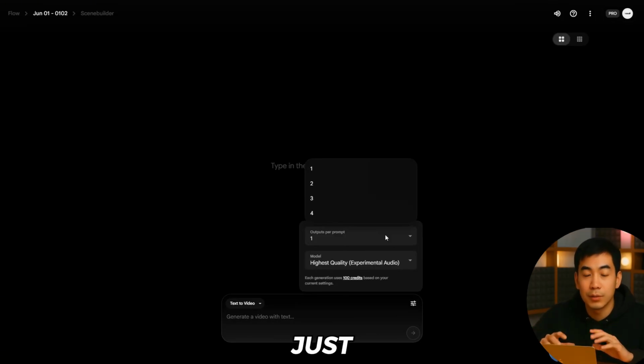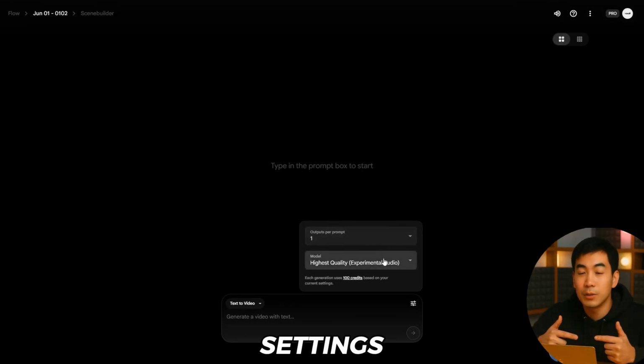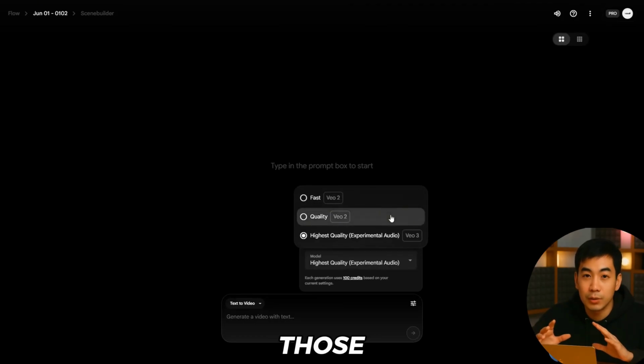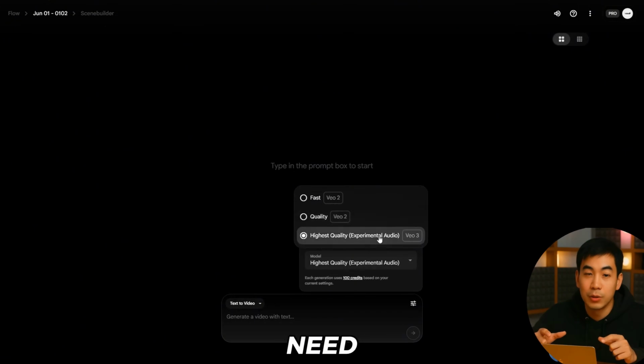To start off, click the button on the left side. As you can see, there's the text to video feature, then frames to video, and below that there's also an ingredients to video feature, but that one is available for Ultra users only, so we'll stick to the first two. Let's begin with the text to video feature.